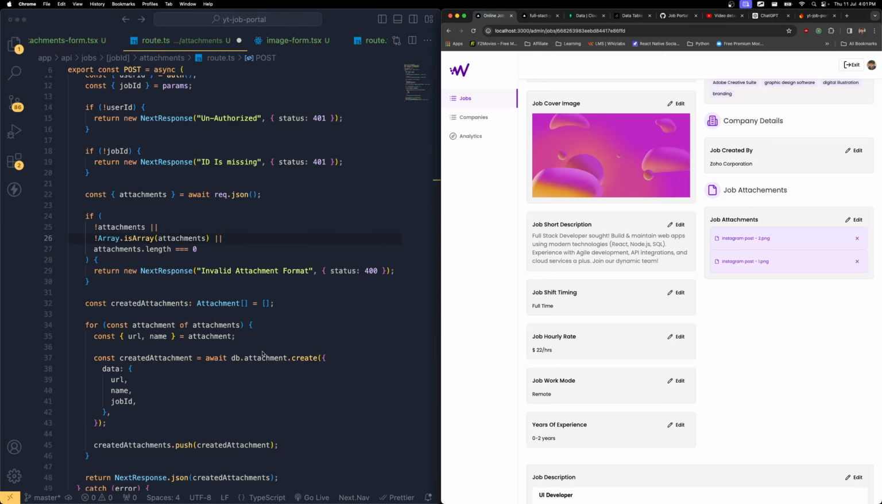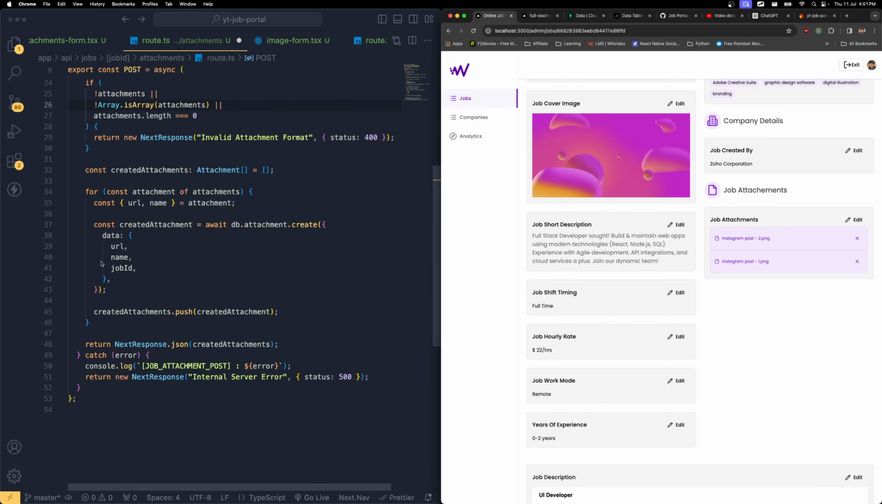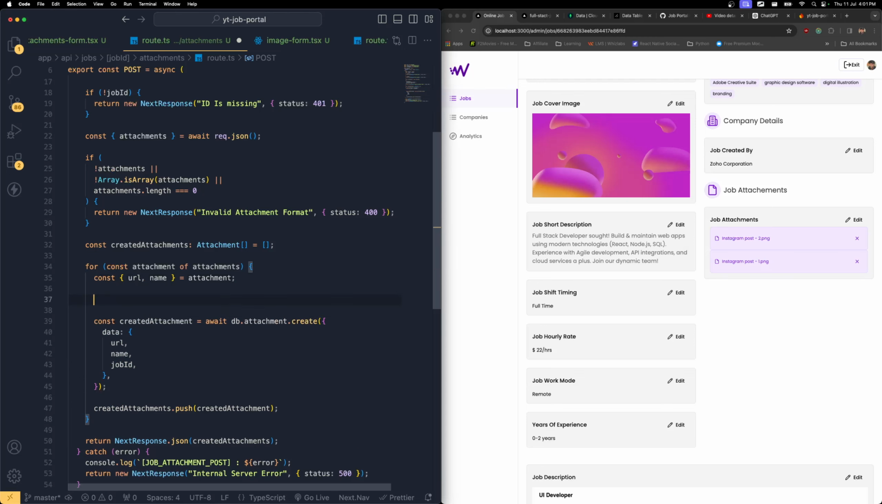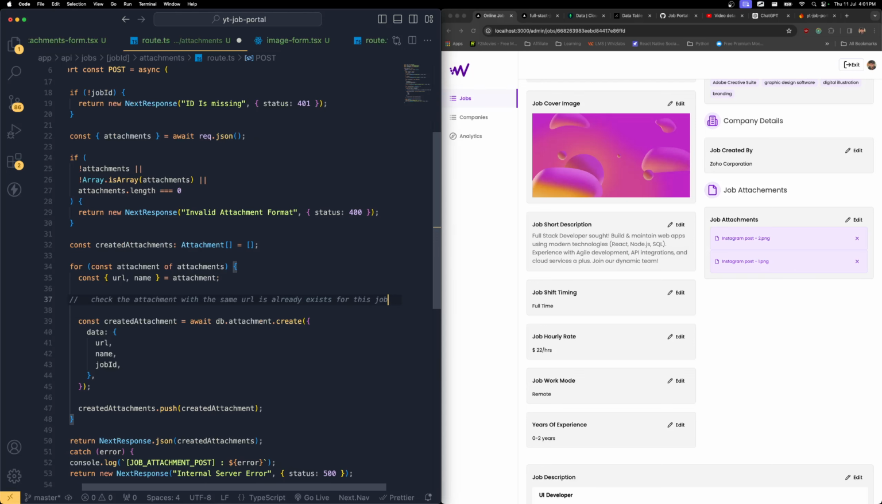So this is the place where we are creating that instance, right? Right before creating the instance, we need to check whether an attachment with the same URL already exists or not. So this is the place: check if the attachment with the same URL already exists for this job ID.